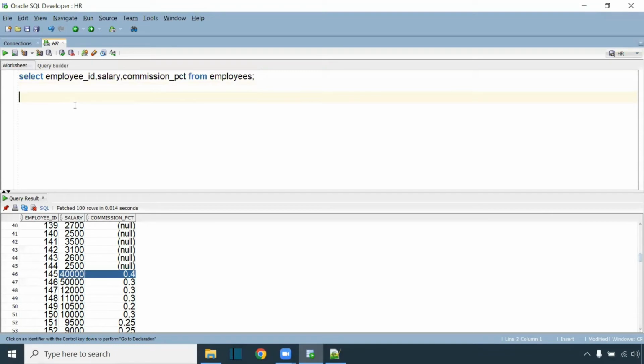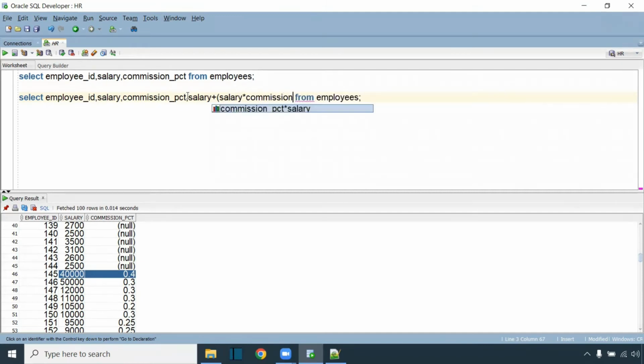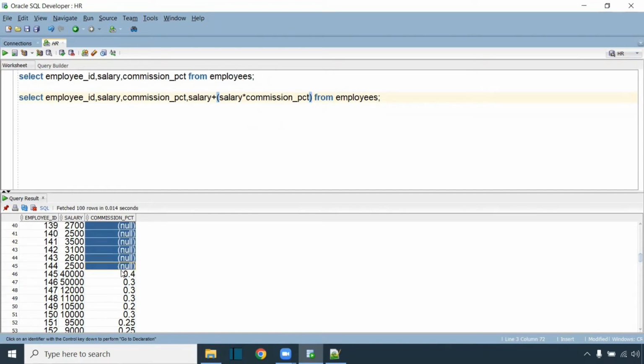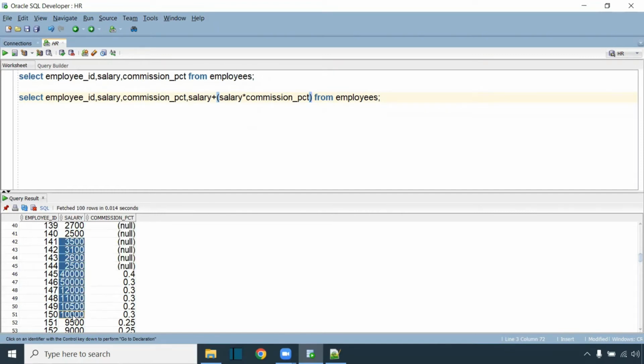What is the logic? What is the calculation first of all? Salary plus salary into commission percentage, right? Remember, this commission percentage has some null values. If you write the logic like this, your testing team will always test it. Okay, if I have some null values here, what will happen? They will think in that way.